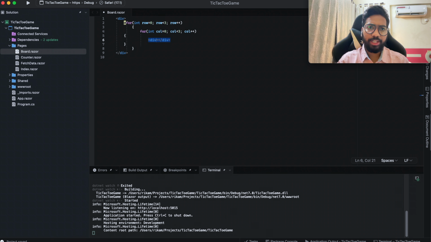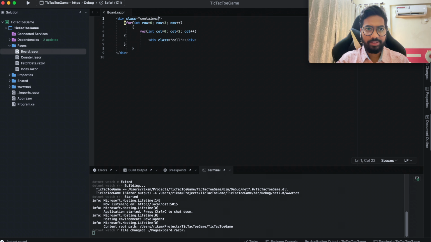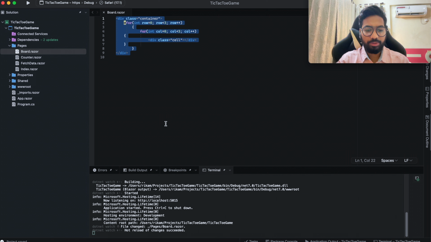Okay, now let's give some CSS class names. Since this div represents a single box, let's give it the name cell. And the outer div, let's give the name container. Sounds nice. Okay, now let me also align this code.